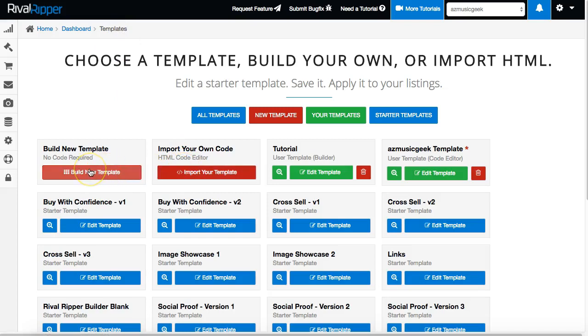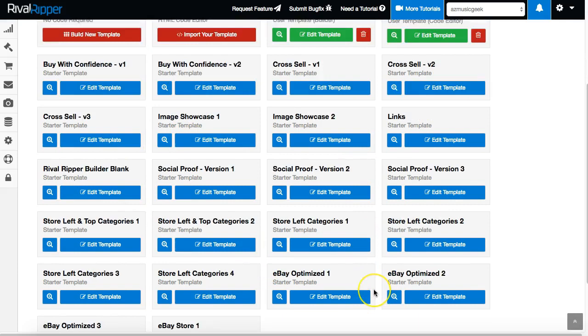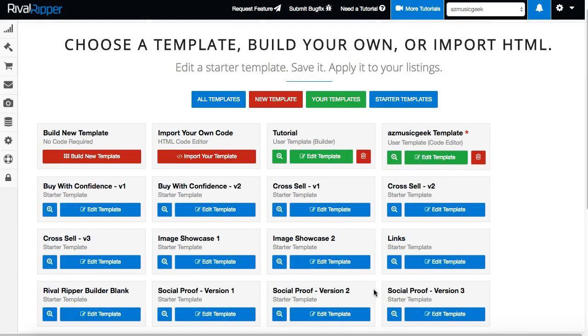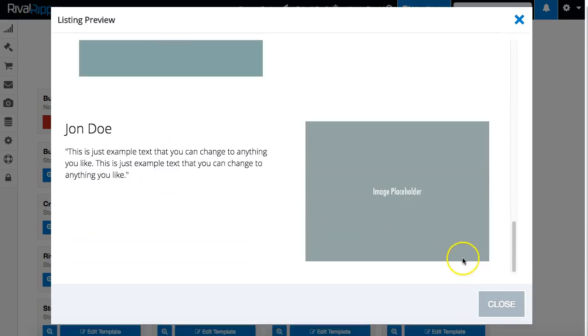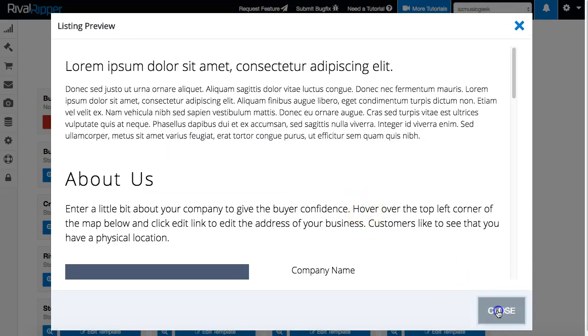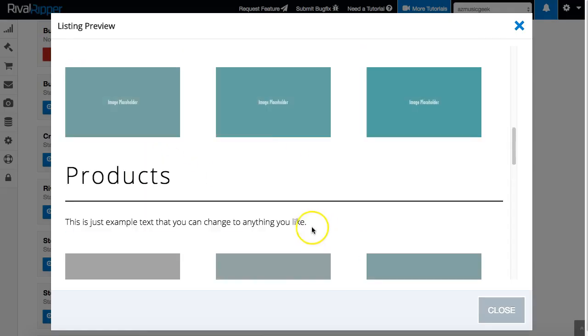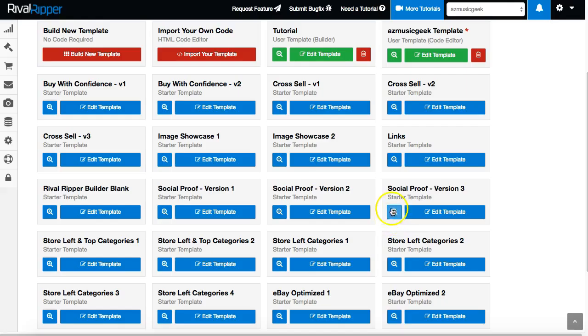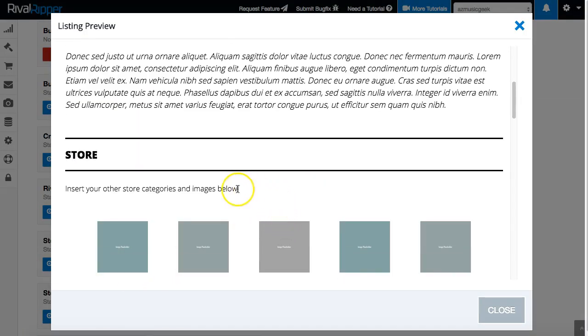If you want to start using our builder, you can start from scratch by clicking this button here, or you can use any of these blue ones. The blue ones are basically pre-built templates. I could preview by clicking the little icon, and it gives you an idea of what it's going to look like. Let's try, here's one with some photos that you can replace. Here's another one, some fancy lines and dividers.